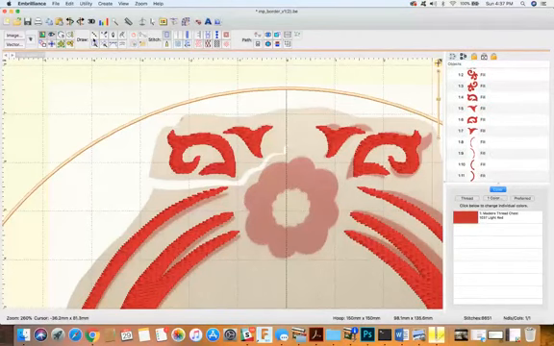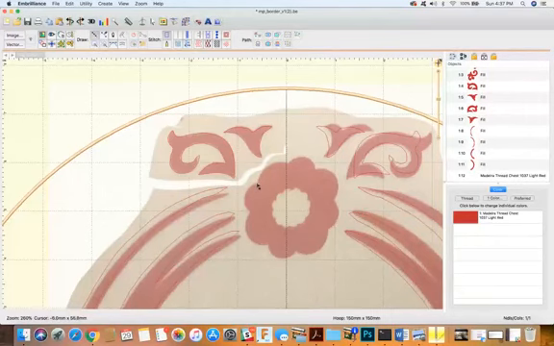All right, so we're going to just walk our way around this guy. Lots and lots of points. Get it nice and smoothed out.